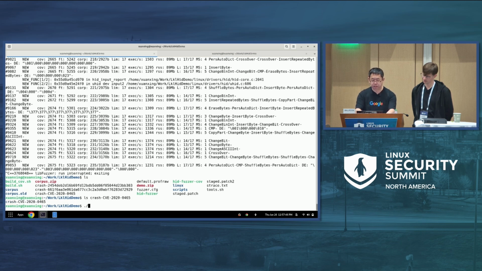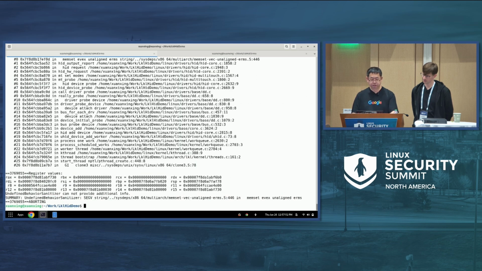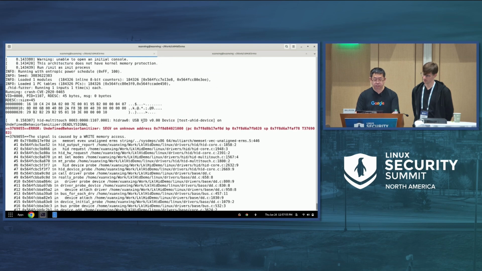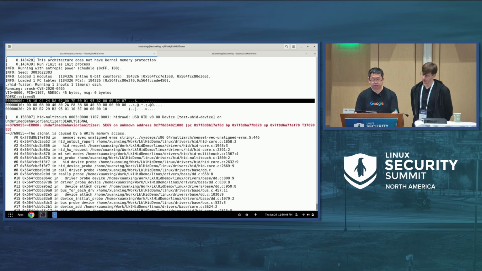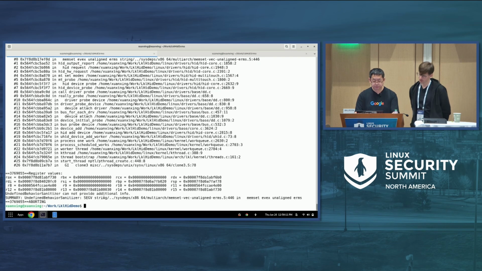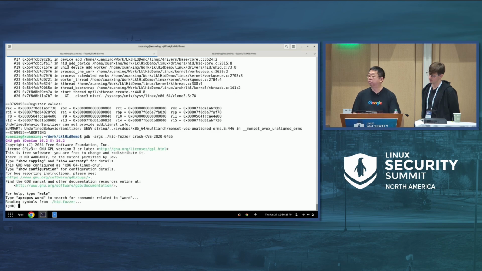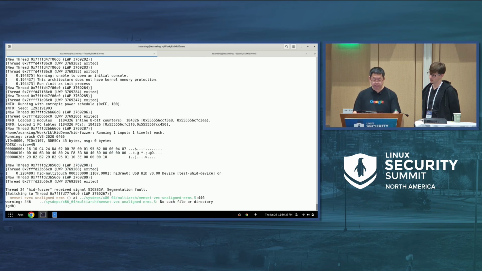So if I run this one with this file, you see it crashes and gives very nice information about the call stacks, why it's crashing. The memset operation causes the write access. And these are the descriptors that we send to the kernel. And what's nice is now I can hook up regular GDB and debug this issue.